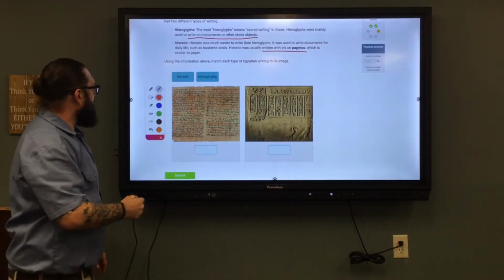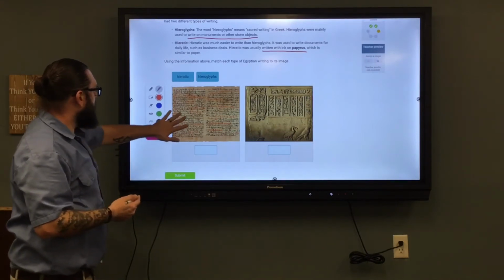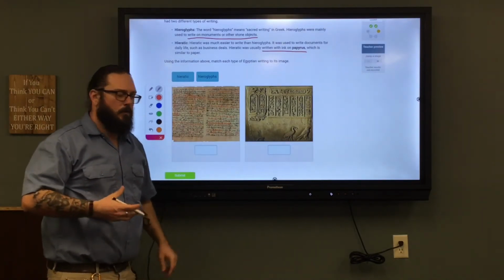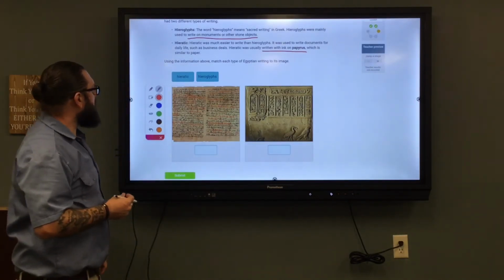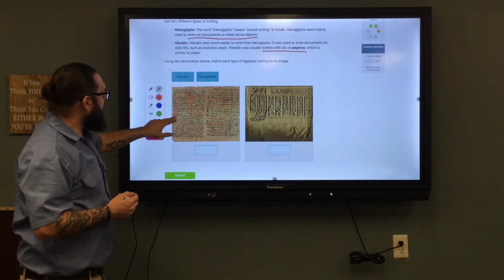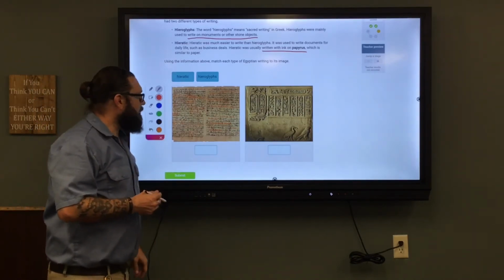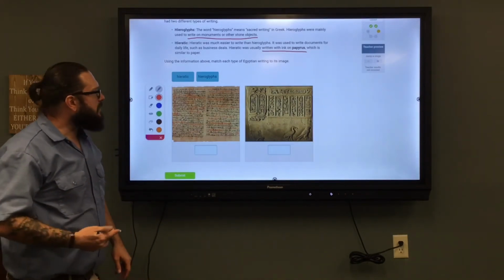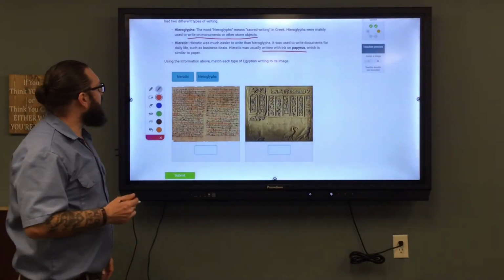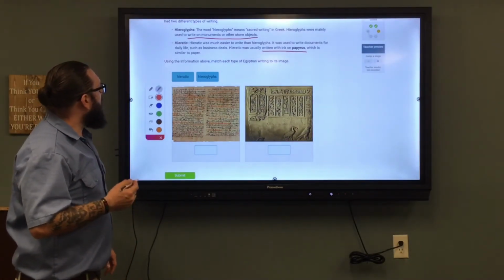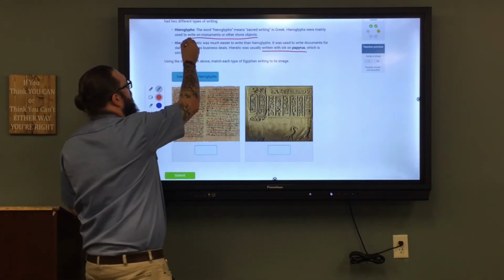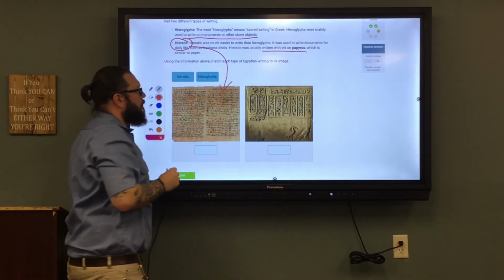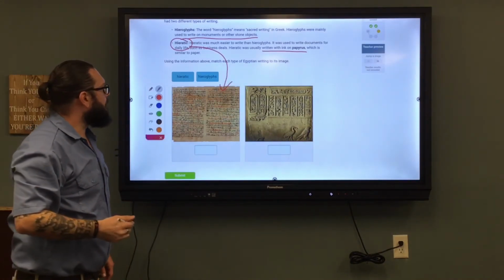Now, if we look at the first image right here, we can tell that this is clearly paper or a paper-like substance. We also see that the writing appears to be written in ink. So based on details from the passage, evidence from what we've read, we know that hieratic writing was written on paper with ink.